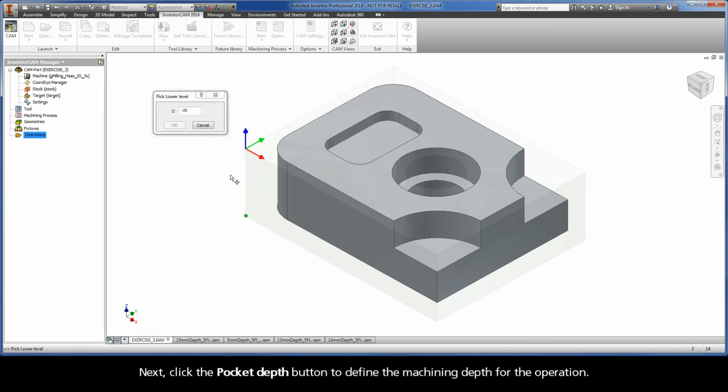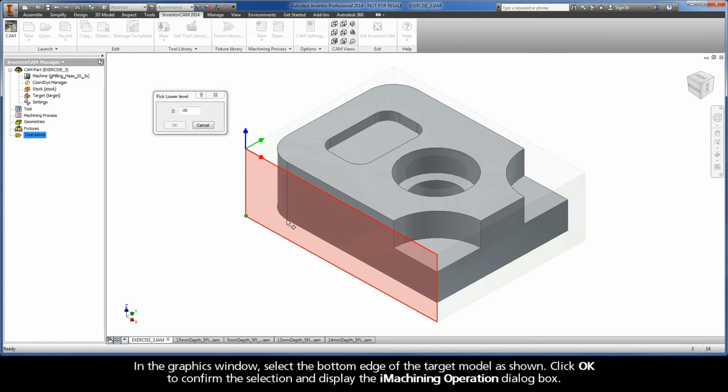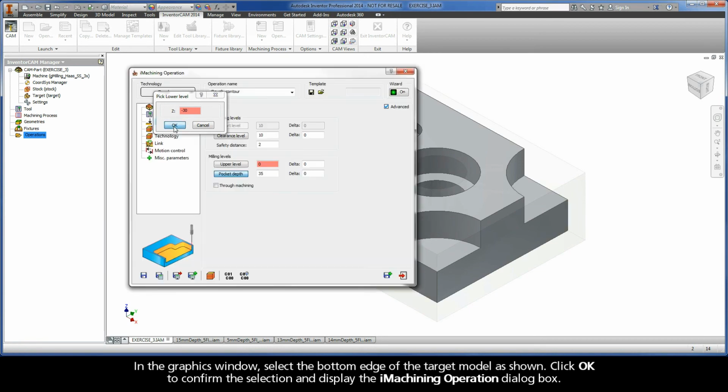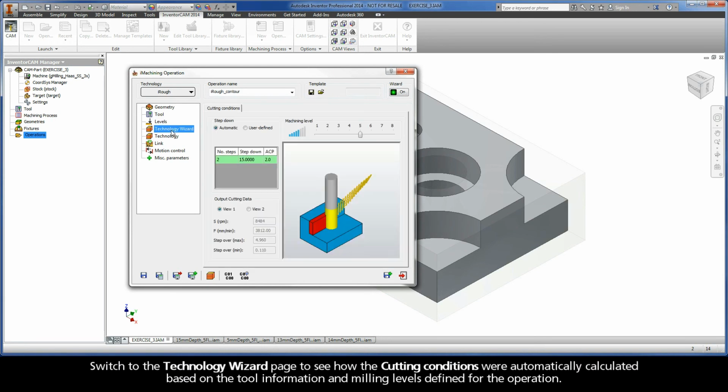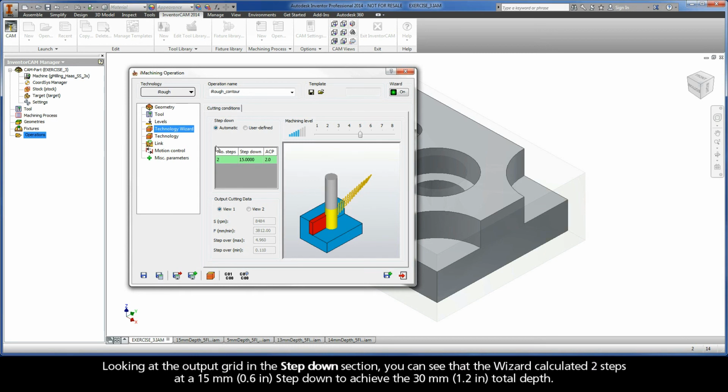Next, click the Pocket Depth button to define the machining depth for the operation. In the graphics window, select the bottom edge of the target model as shown. Click OK to confirm the selection and display the iMachining Operation dialog box. Switch to the Technology Wizard page to see how the cutting conditions were automatically calculated based on the tool information and milling levels defined for the operation.